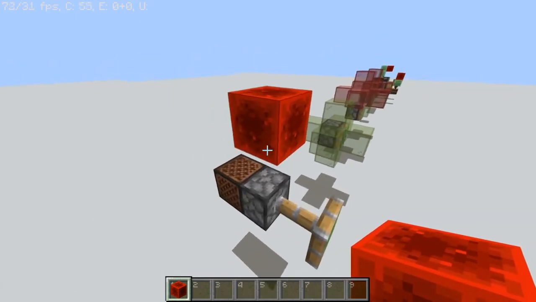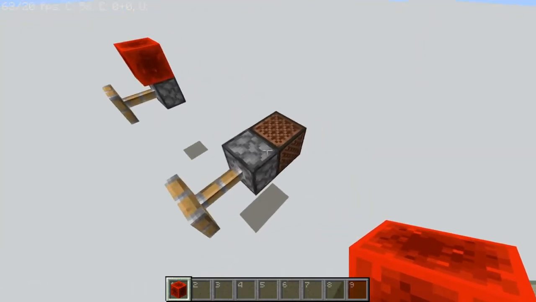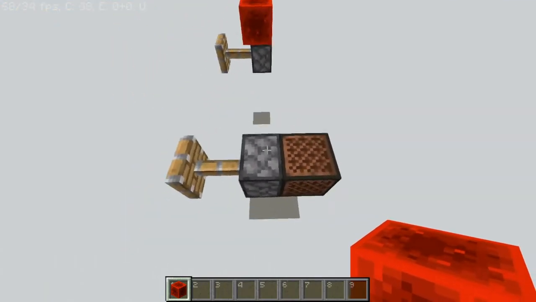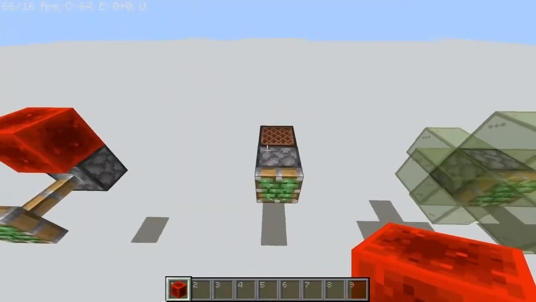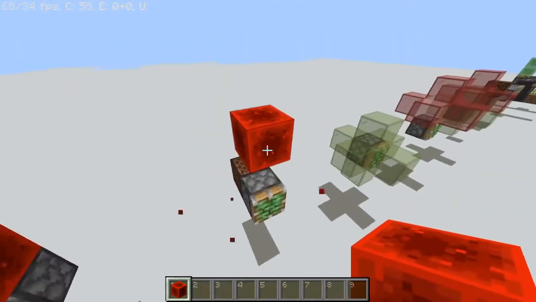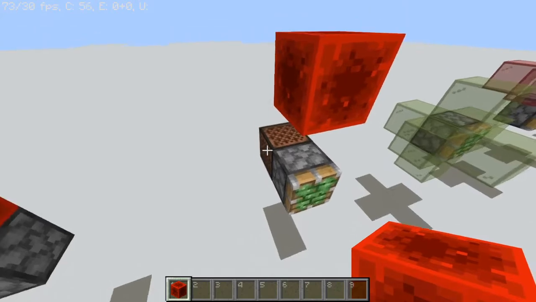So for example, if I remove this redstone block, this piston is going to stay extended until I cause a block update next to it, for example by pressing this note block, and then it will retract. Equally, if we place a redstone block here, we also need to cause a block update for the piston to extend.